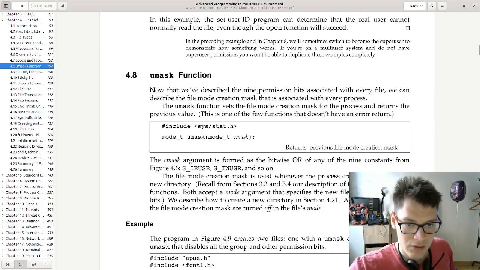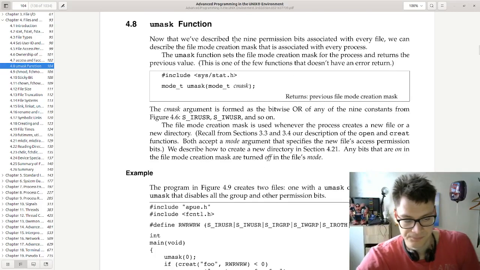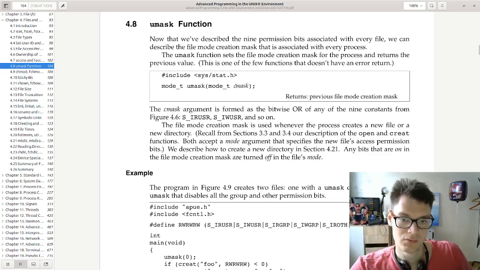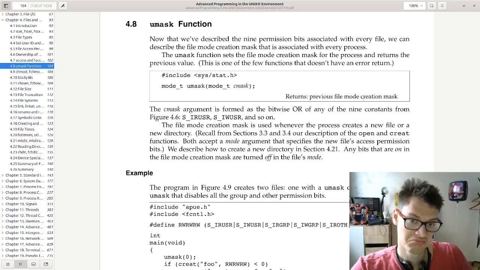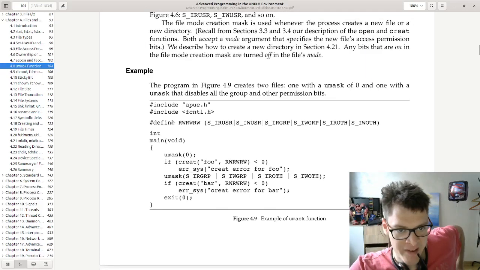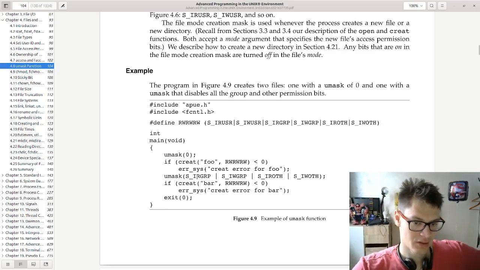Okay, some umask now. We can describe the file mode creation mask, that is, I mean, yeah, we can, why not? But wait. What does it do actually? Previous file mode creation mask. What's cmask? Okay, let's see. So umask 0. We create a file. Umask, we pass some flags and then we create another file.